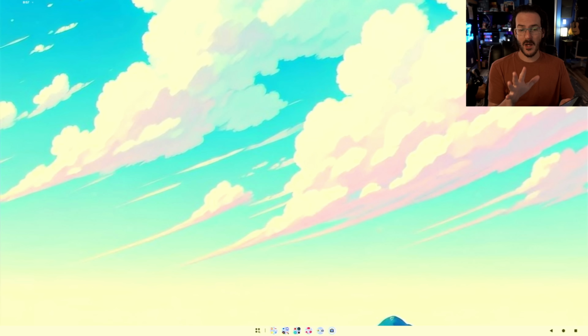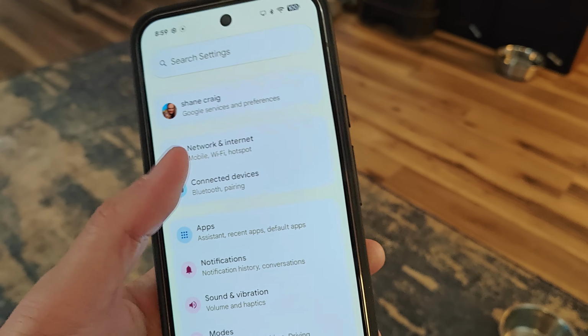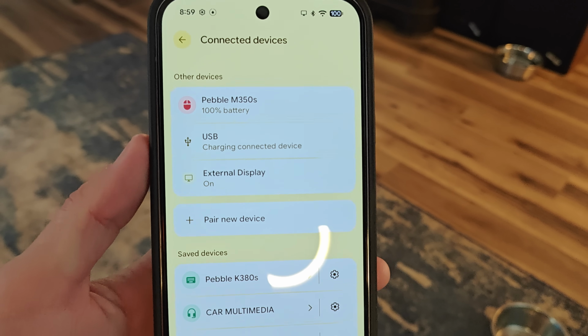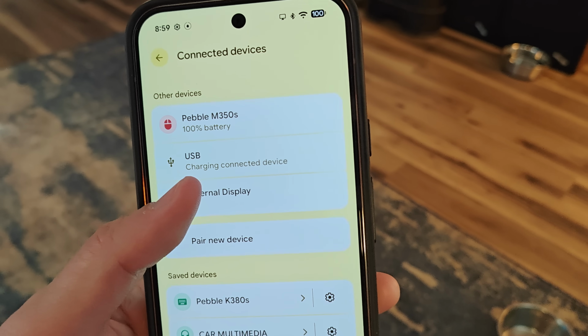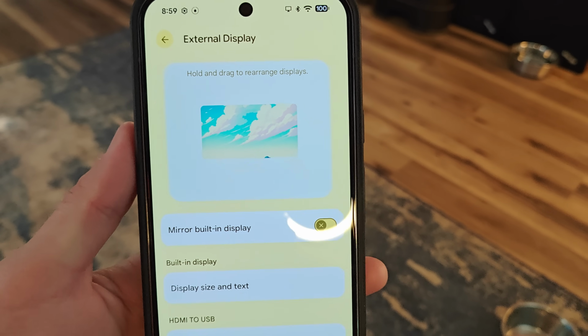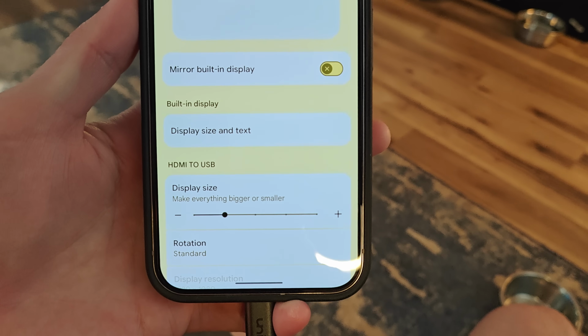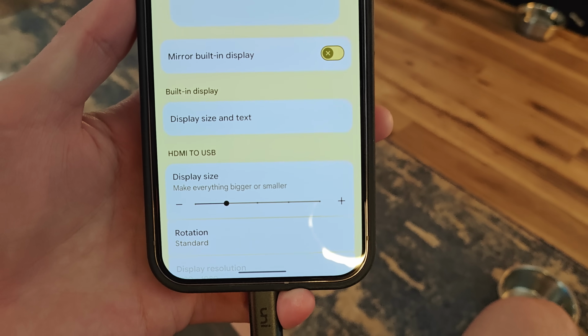Now, as you can see right now, everything looks really weirdly small, but there actually is a section in your settings that might help. In your settings, if you go into connected devices while you are plugged into this external display, you'll have this new option for external display. And in there, I think we can turn up that display size. Let's see what that does.